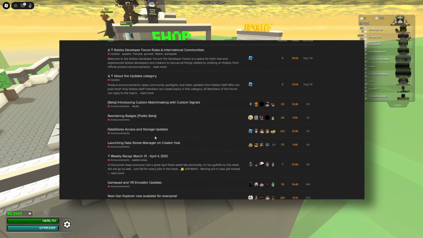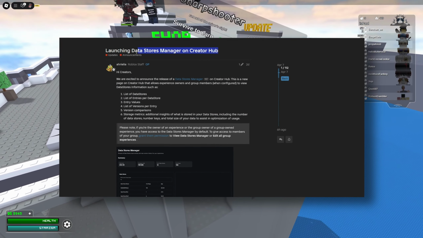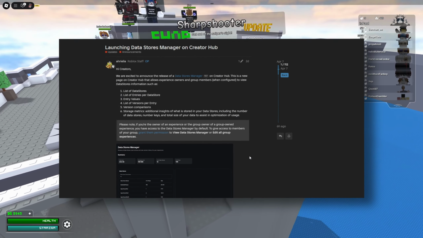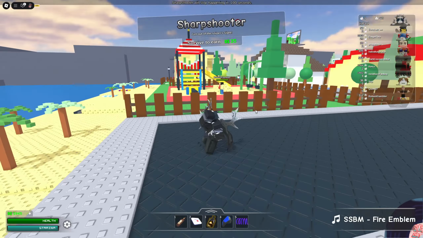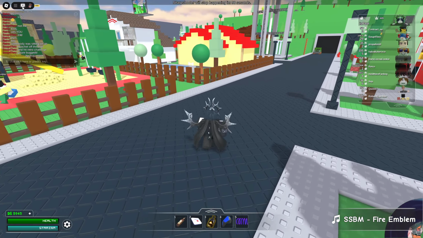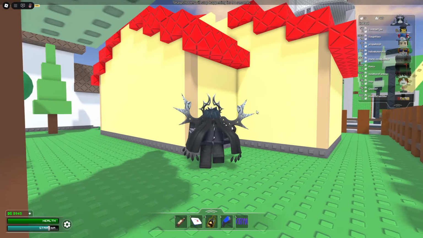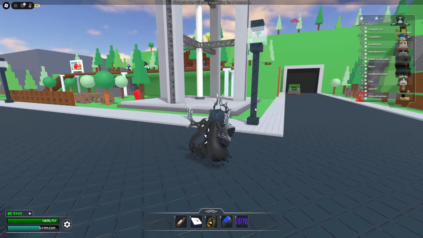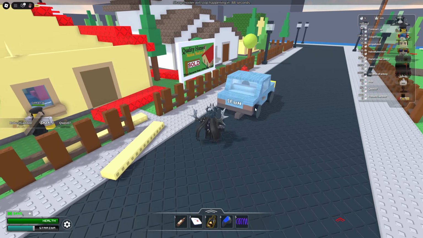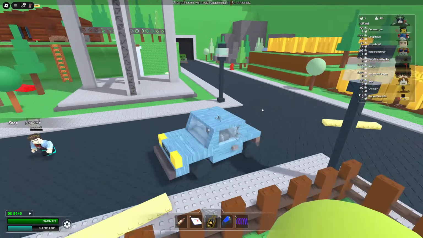And moving on to two different posts at the same time, where one of them is about launching a data store manager on Creator Hub. And I need to say that finally we have a proper data store manager, where a Roblox staff is saying that this is a new page on Creator Hub that allows experience owners and group members to view data store information such as the list of the data stores, the entries of the data store, entry values, versions, version comparison, and storage metrics, which are basically additional insights.